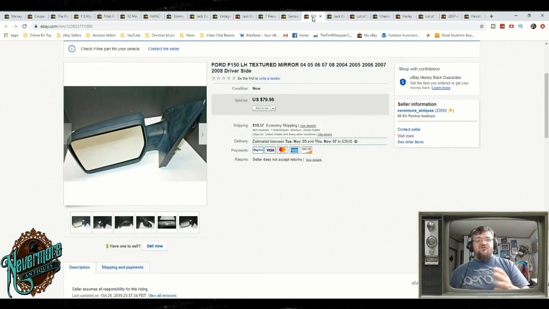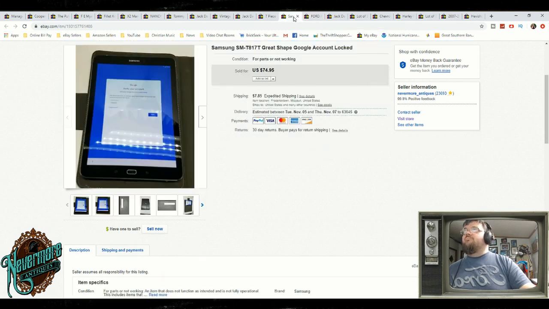Here is another car part. Sold it for $65 plus shipping. I took an offer on it. It's for a Ford. I bought them in an outdoor flea market and paid $10 for the pair of them.